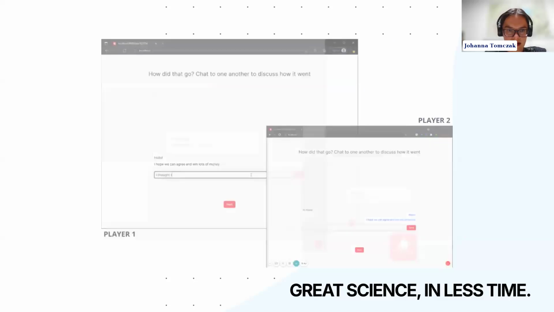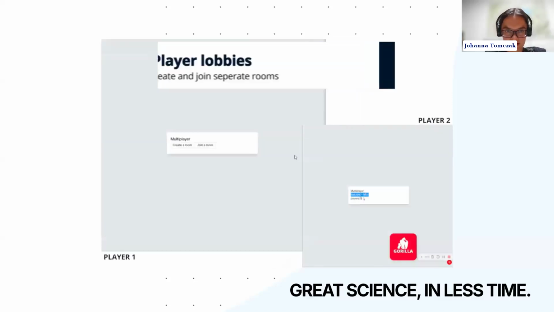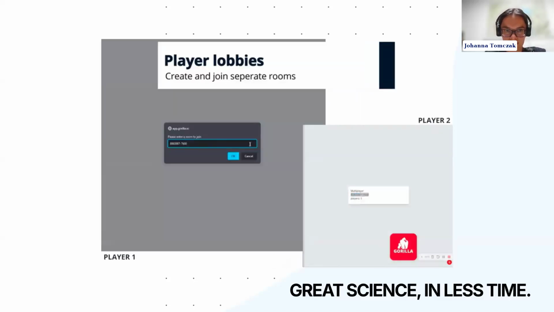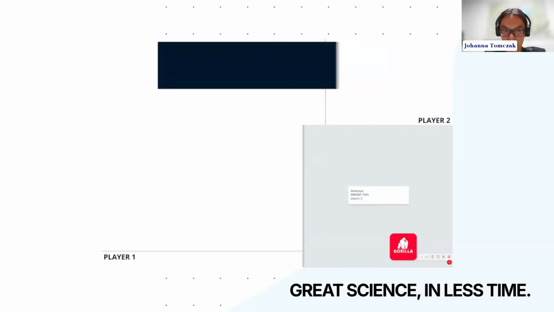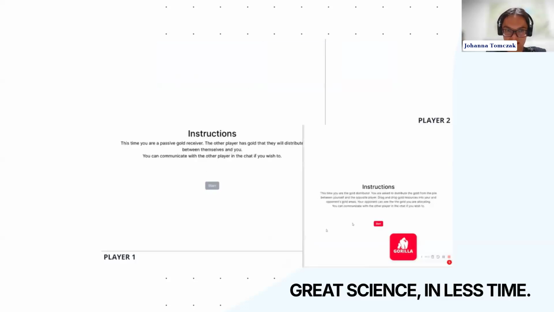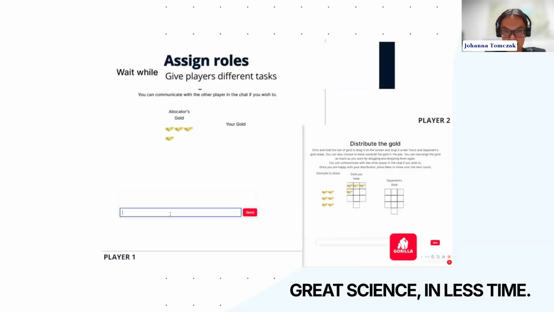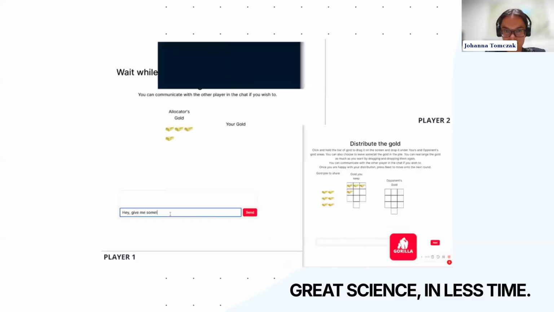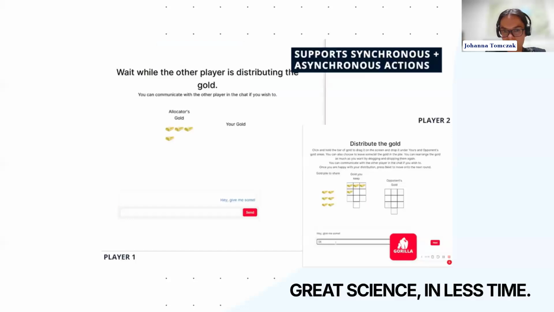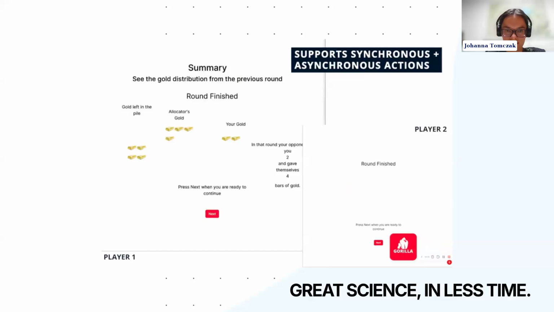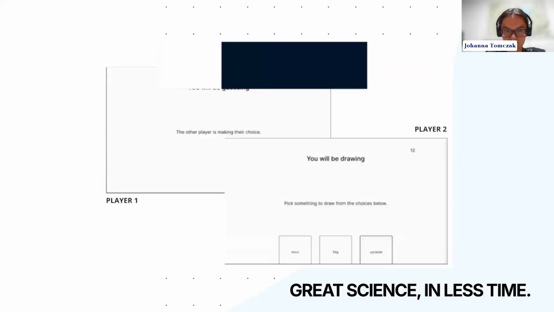And here they are now going through this task together, and we are creating separate rooms for them so that players can find themselves. In this game, which is called the dictator game, one player is assigning gold bars and the other player either has to accept or reject the amount of gold that was distributed to them.